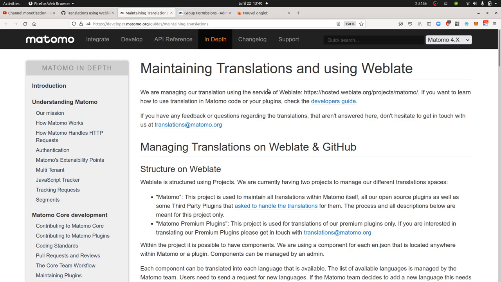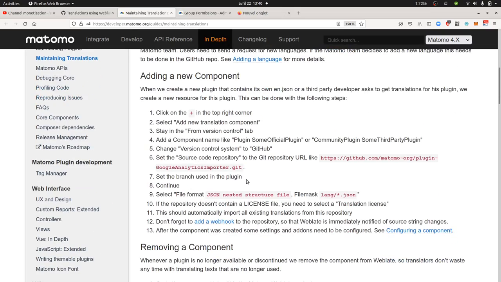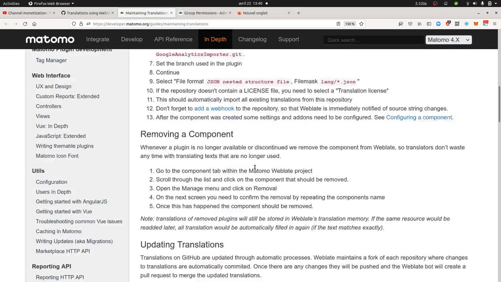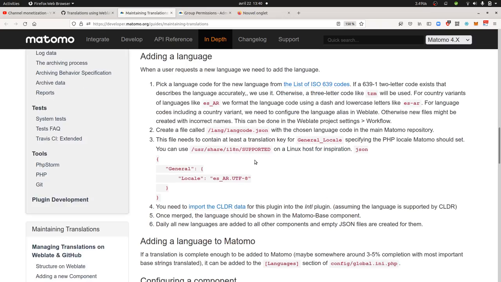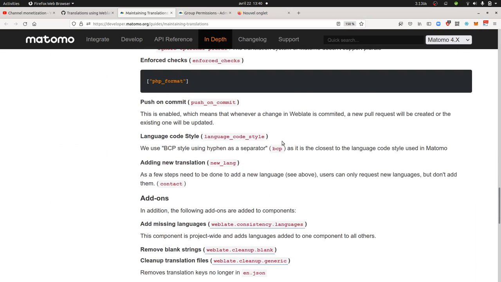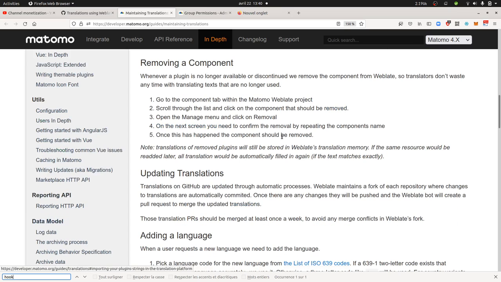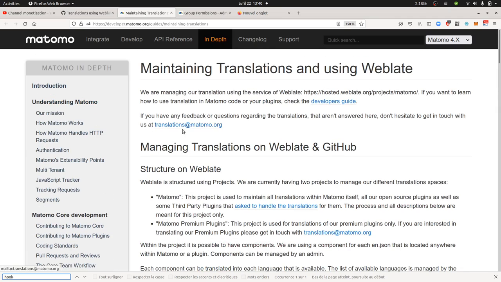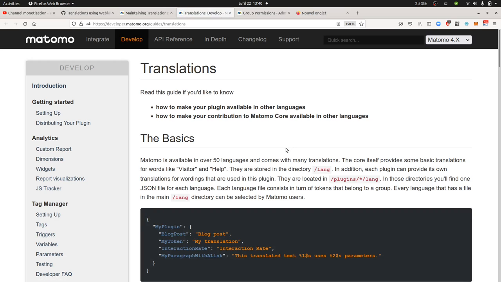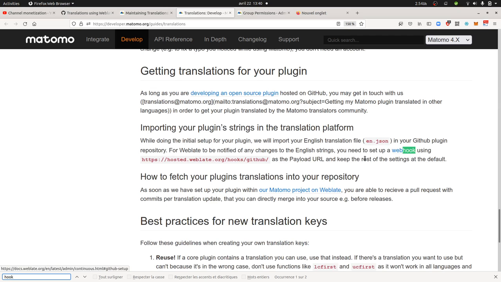And the developer will have to follow the following documentation, which mainly consists in adding what we call a webhook. Where can we find this webhook? Voilà, that's the one over here. Yes, they will have to add a given feature in order to be able to easily integrate all the translation which will be made through Weblate.